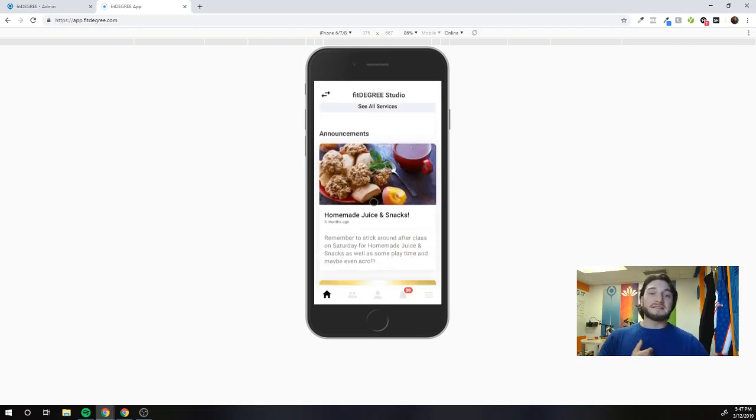And finally, this is a personal favorite feature of mine, and a lot of our customers seem to really like it. This is the announcement board feature. This is a great way to cut right to your students', your members' attention through all the other noise that they get on Facebook, Instagram, whatever.